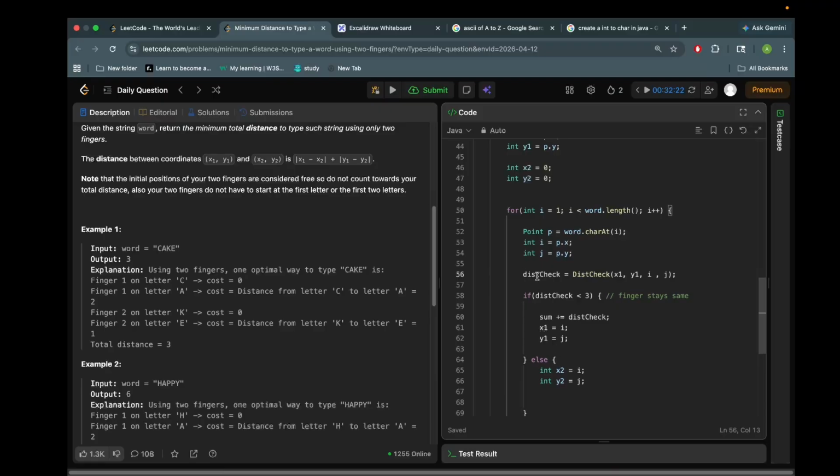And then let's say this for loop doesn't work. Then what do we want to do? We want to go to the other part of the code. So we have the second finger, which is not going to be updated, and then we check. This should only happen for the first two characters, but after that we will check the minimum distance between the two fingers.